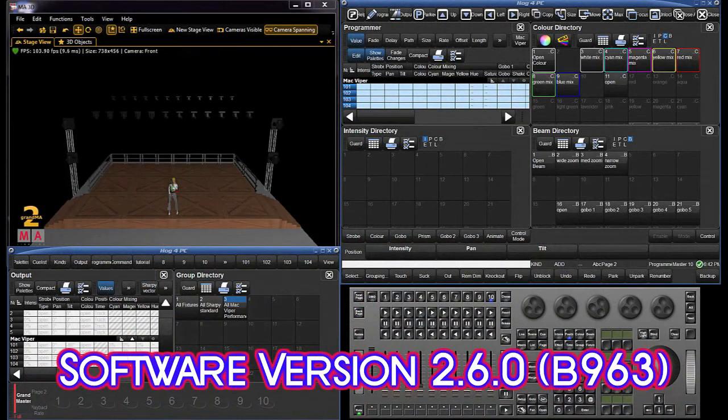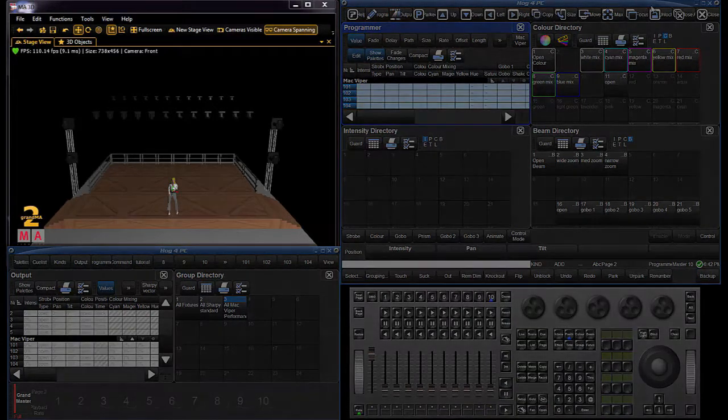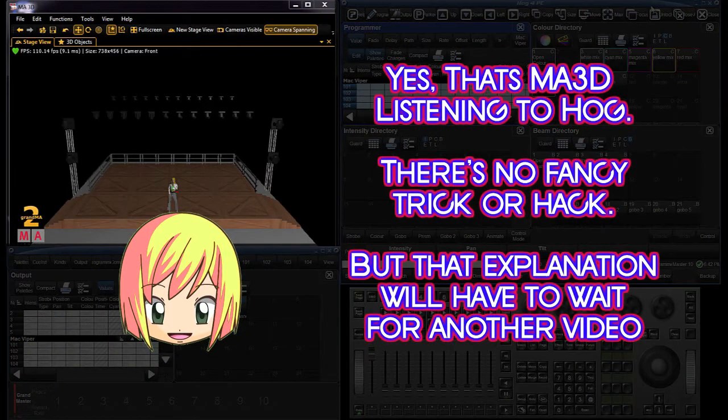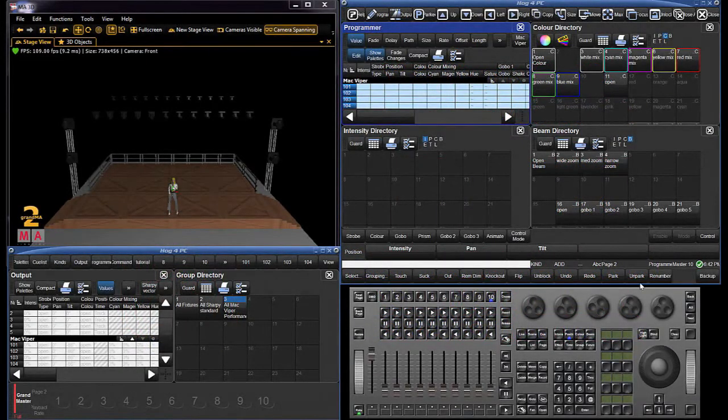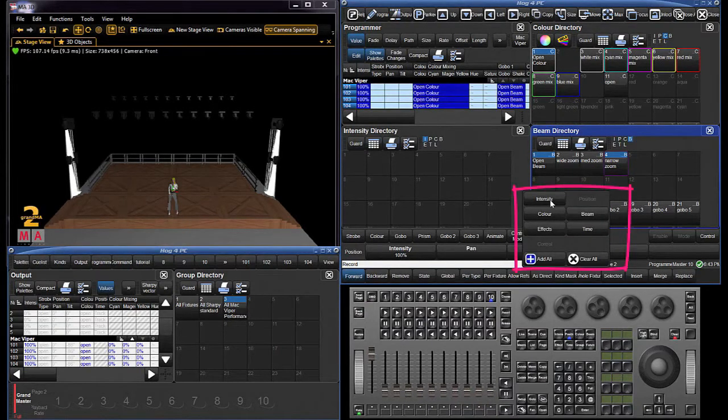So I'm going to set up the values I want to be accessed by highlight in my programmer. I've got my lights selected, and I'm going to bring them to full, open color, open beam, and then bring in that tight zoom. Then I'll record all of that as a palette in my intensity directory. Don't forget to use masking to bring in all the values that you want.